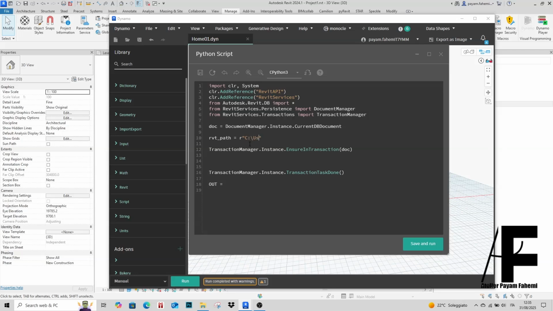C, Users. I need to write this down all the way because I have not copied it. So let me just write this, and the name of the model that I provided is str.rvt. That's the first line of our code here.